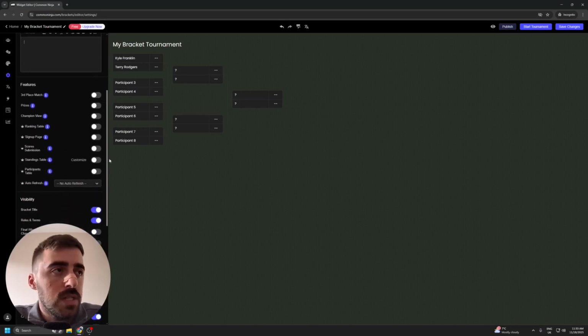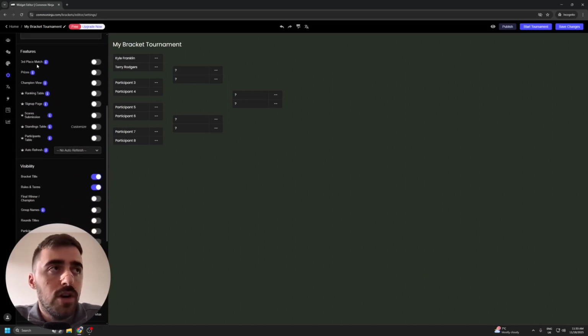If you go down, you will see the feature section. So for example, if you want to have a third place match, simply enable this and then you'll see the third place match bracket right here. In my case, I'm going to disable this. And by the way, if you don't know what some of these features do, on the right hand side of each one, you will see this information icon. So just hover over it and then you will get a brief explanation of the feature.